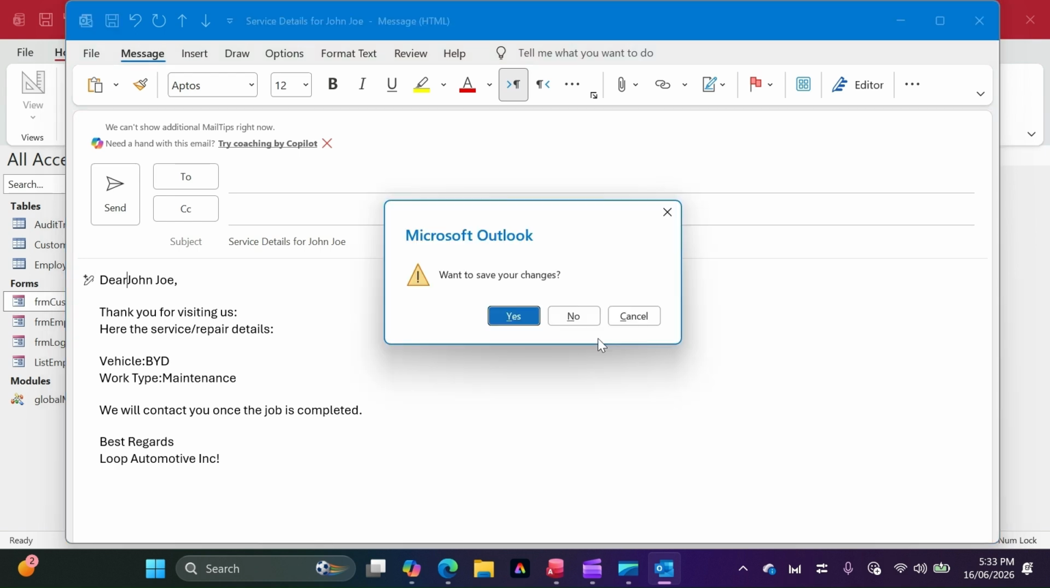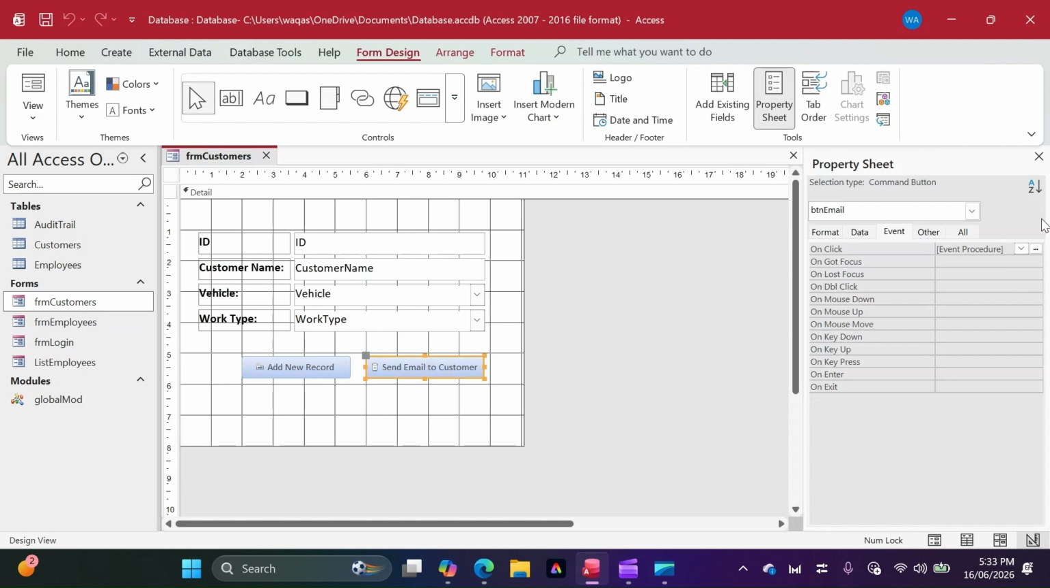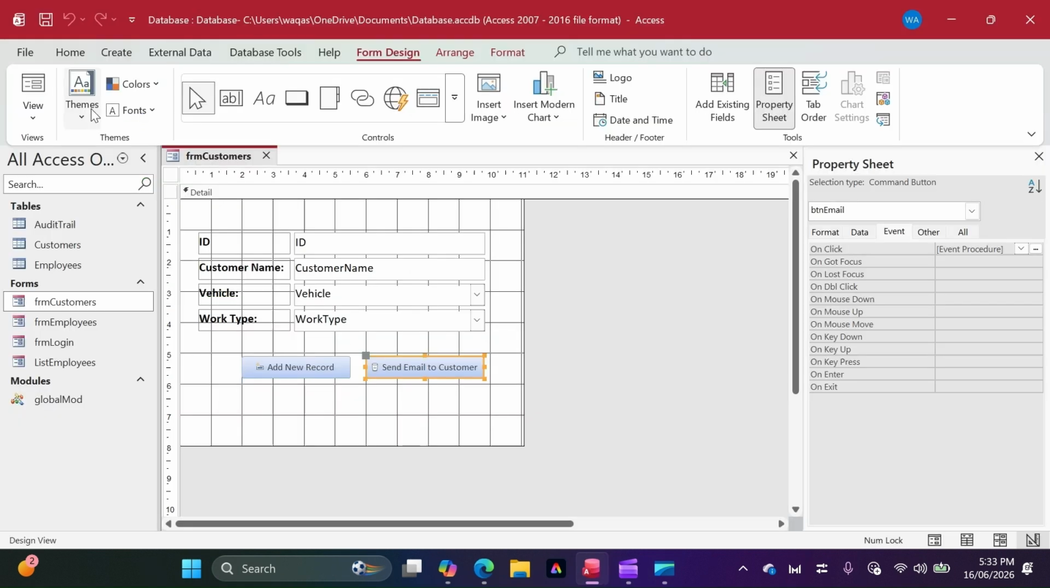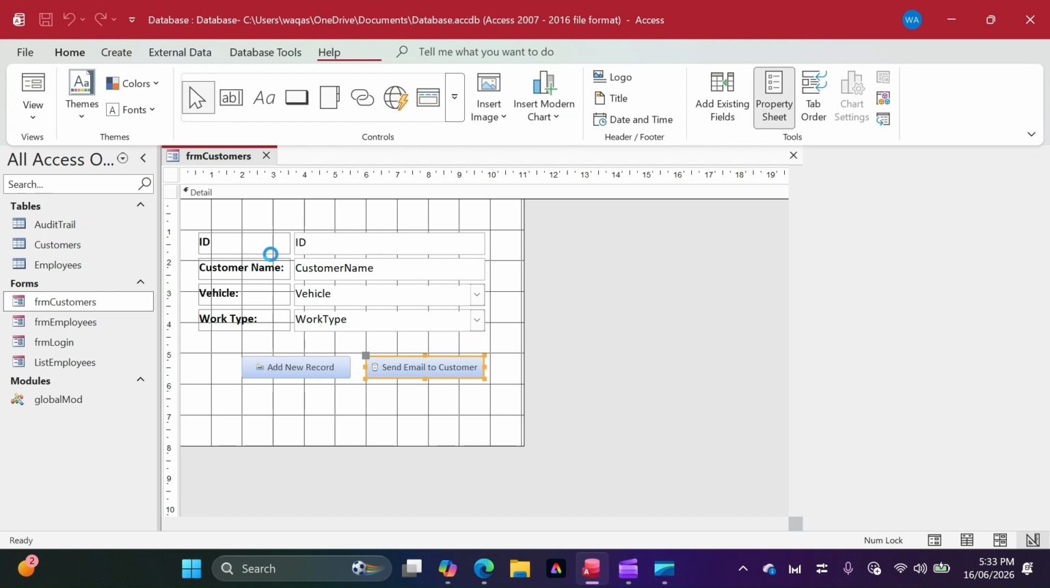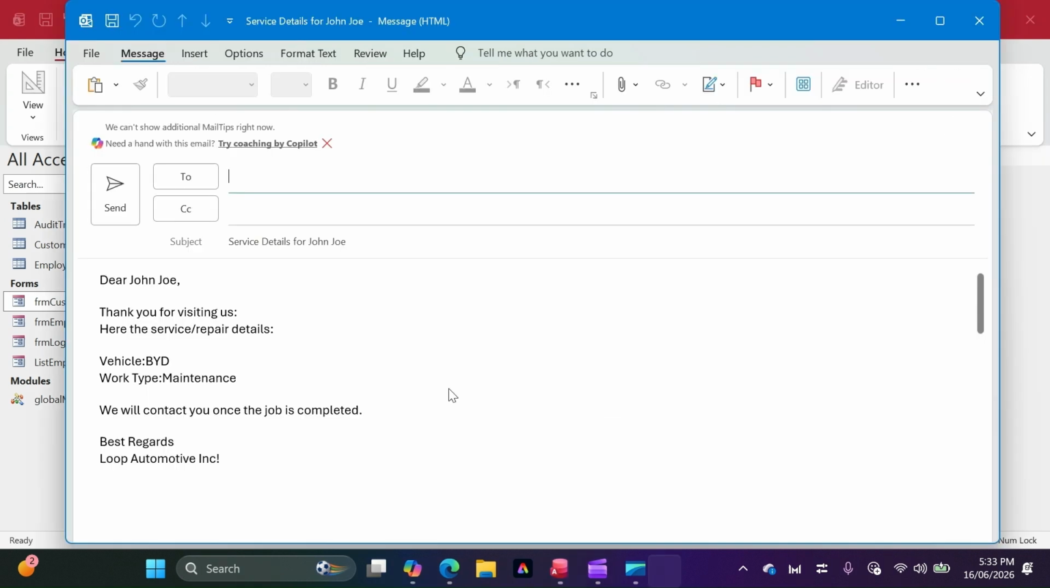So let's close this. We're not going to send it. Let's go to design view, send email to customer. We'll go back to the VBA, and this is where we have to give a space. So just give a space here. We should have a space between dear and the first name of the customer. Let's go back to the form view, and now let's click on the send email to the customer button. And there you go. We now have a proper space between dear and the first name of the customer.